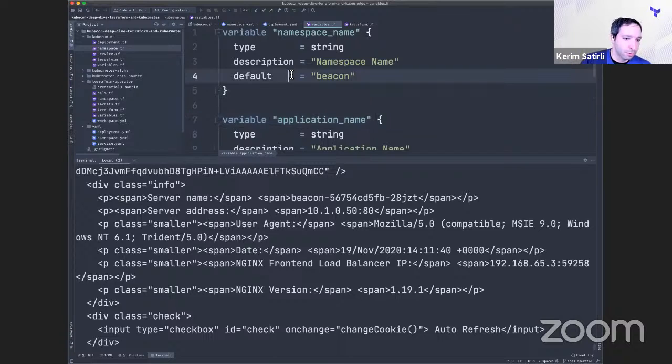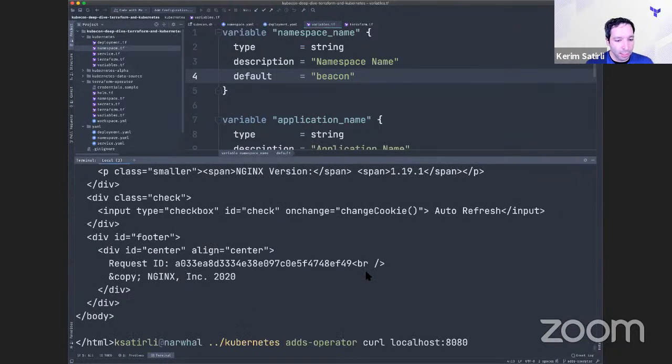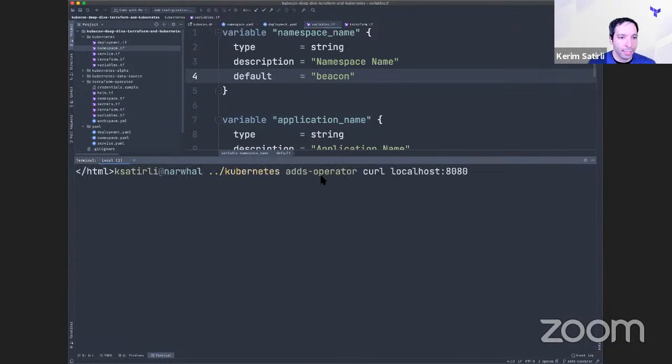from there. Any Terraform apply will make sure that whatever you define here, your desired state, will actually be applied here. And that's beautiful.